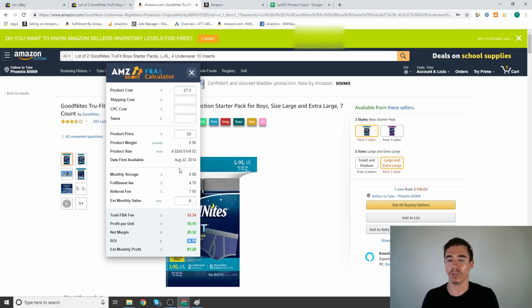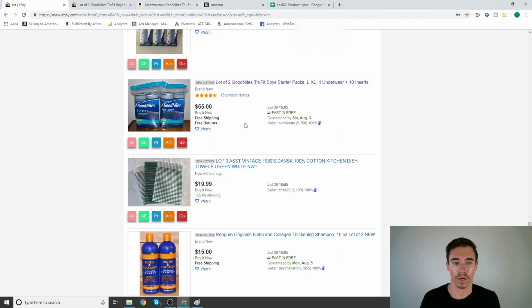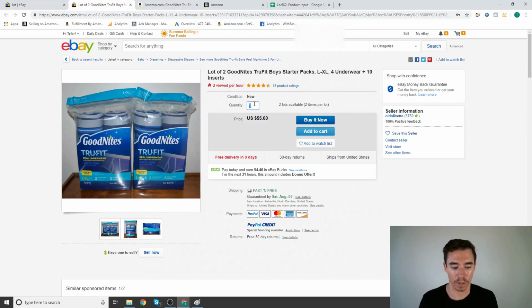And then using the LacROI software is basically harvesting the benefits of your upfront work in the future over and over again for a long time. Because once you find these products that you know work for Amazon FBA, for buying on eBay and selling on Amazon FBA for profit, you can keep using those products over and over again until, I don't know, until competition comes in or the prices start to equalize or something like that. So anyways, I'm going to buy these. I'm going to add both of them to the cart.